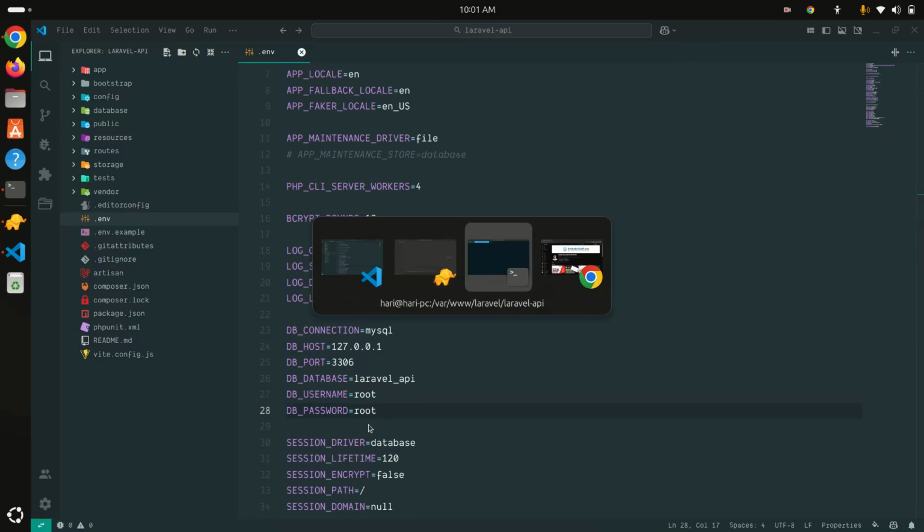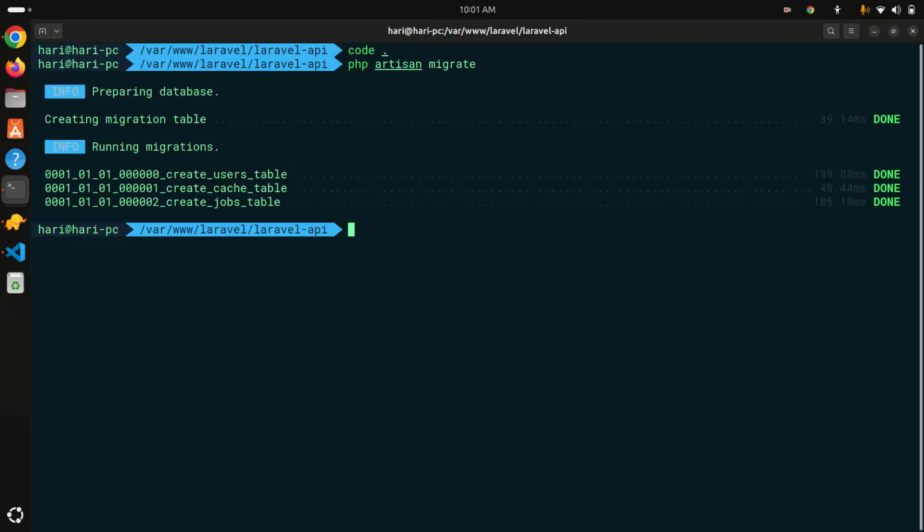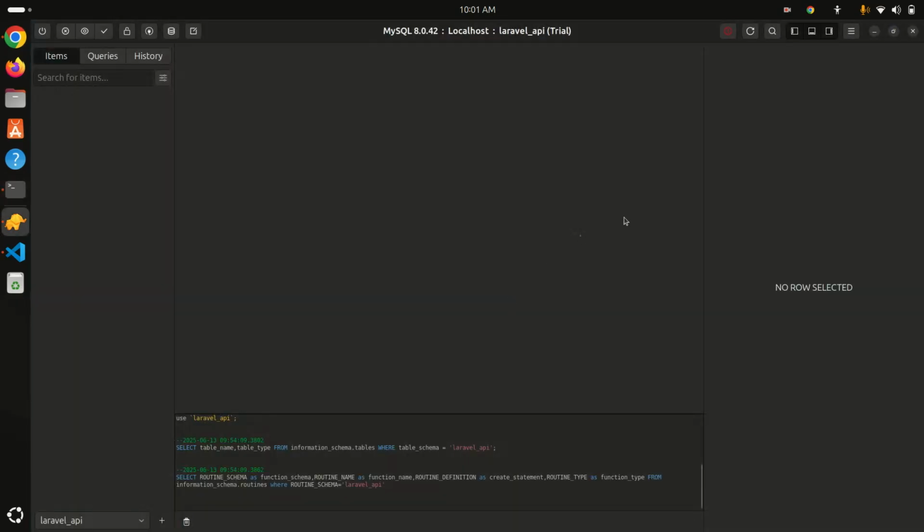And now let me go back to the terminal and just run php artisan migrate. Okay, and you can see that it is working. Now let me go again to TablePlus and just refresh. You can see that the default tables are created over here.